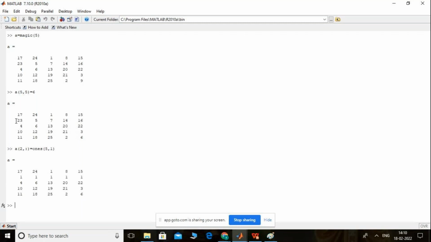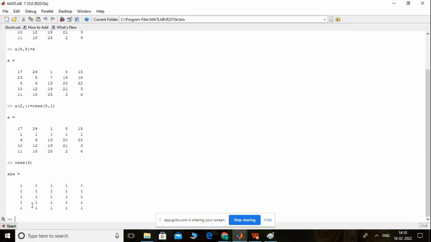So we know the ones command, and within the ones command we first pass 5 comma 1, directly a matrix. It creates a matrix of 5 comma 1, which means only one column. Okay, let's go with this command ones. Within that, if we write only 5, by default it creates a 5 by 5 matrix. But if we write 5 comma 2, then it creates a 5 by 2 matrix.